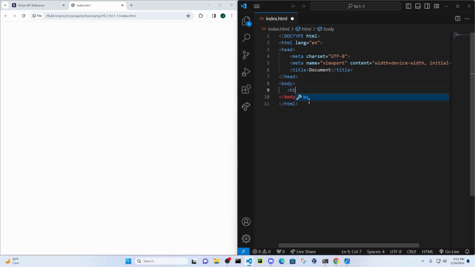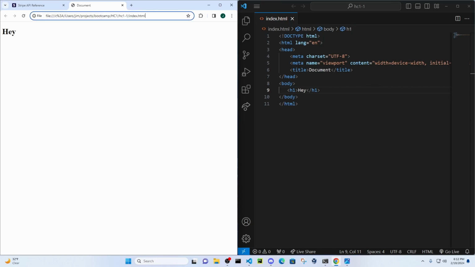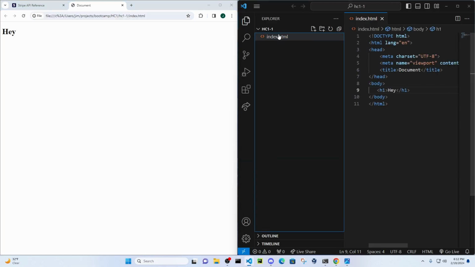So if I go ahead and just add an H1 tag here and just say hey, and I refresh this, you're going to see hey. So browsers are able to render HTML files. If you pass an HTML file directly from your computer or your code editor into the browser, it's going to be able to render whatever your file is.